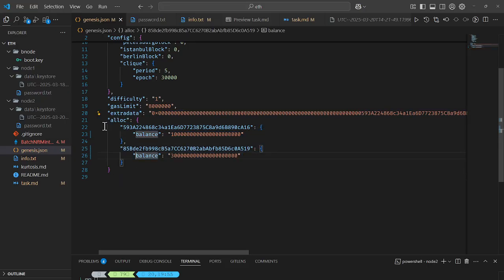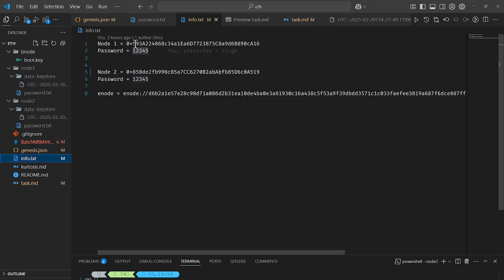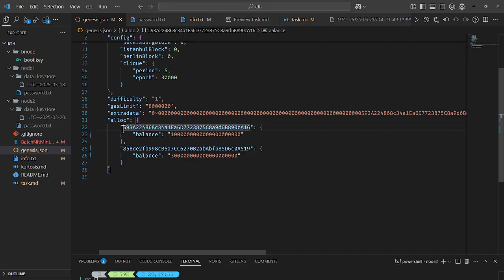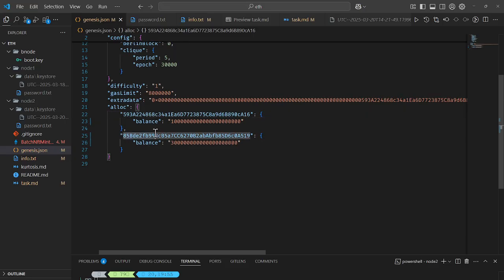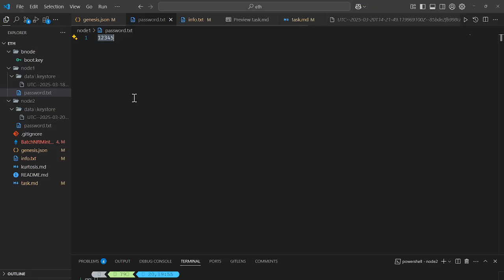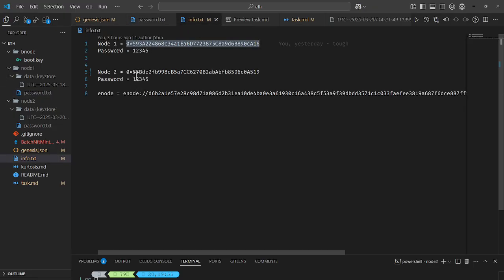And this one is the allocation of how much Ethereum is to be allocated on the Genesis block when the Genesis block is defined. As I already told you, in info.txt, as you can see here, from 593 to 16 in the Genesis block, this is the account. We are removing the 0x. The same goes for the second account, which is this one, with 19 and 85 at the start, which in info.txt is 385 and 119, as you can see over here.